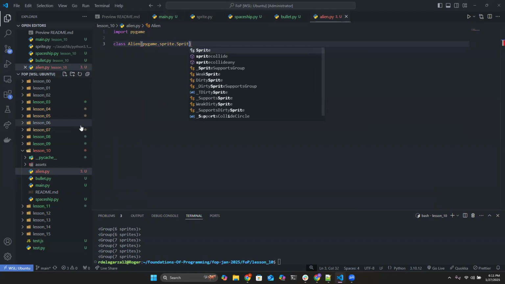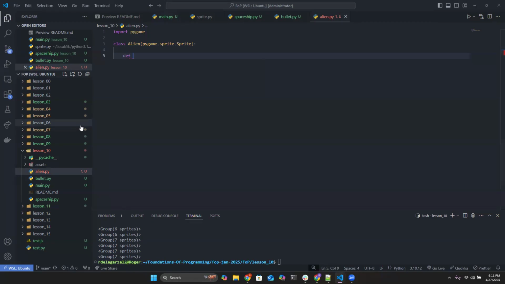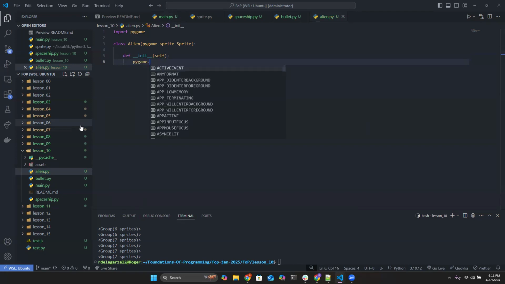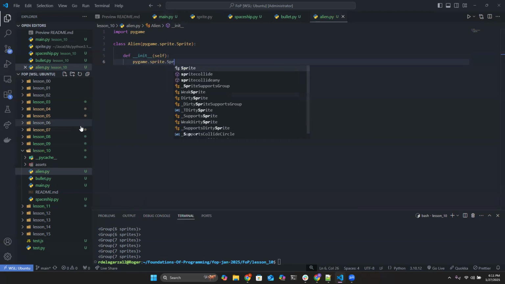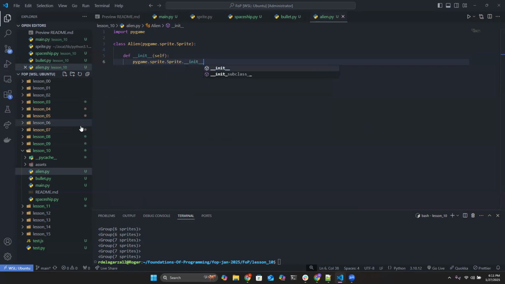So because of that, I'm going to inherit from pygame.sprite capitalized, so I can take advantage of that update method the same way that I did on the bullet class. So we're going to define the init method, which is self, and we're going to give it nothing else, just self. We're going to go ahead and awaken our powers from our parent class by saying pygame.sprite.Sprite.__init__(self).